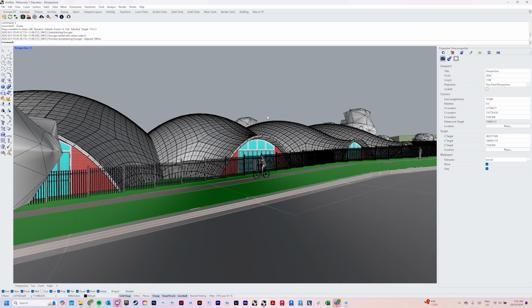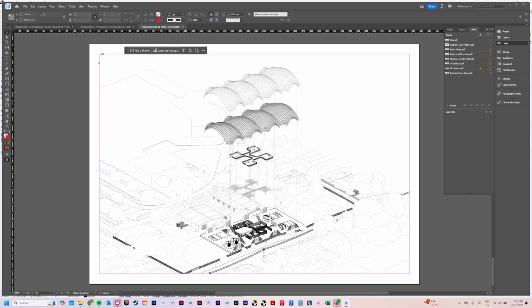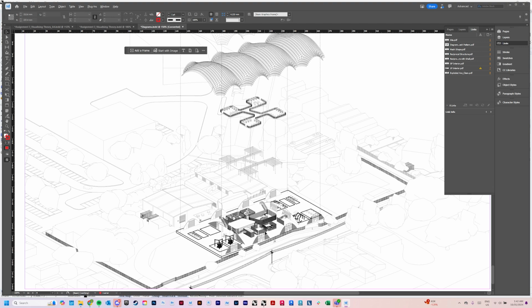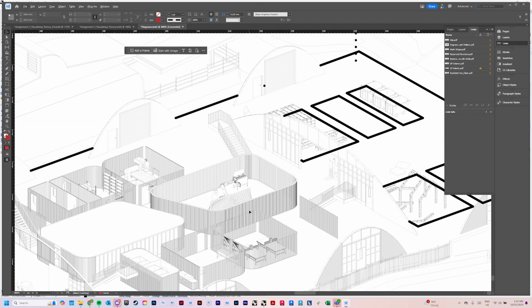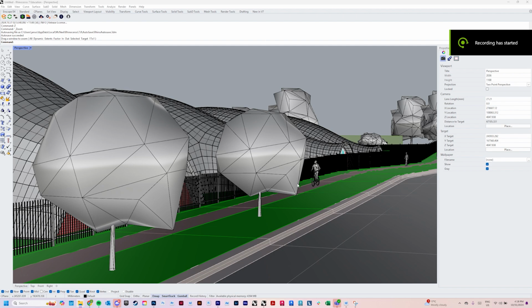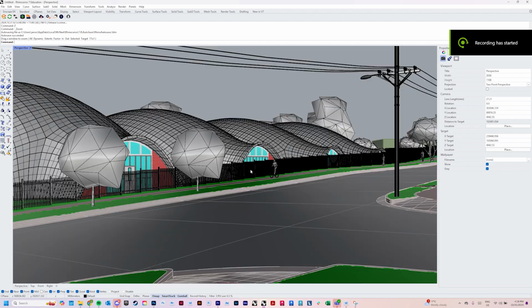Welcome back to my tutorial. In today's video I am going to show you how to make an exploded axle diagram, something like this one right here, and how you can make your model look really clean. It looks like a really clean drawing. So let's get to it. Let me show you how to do it.